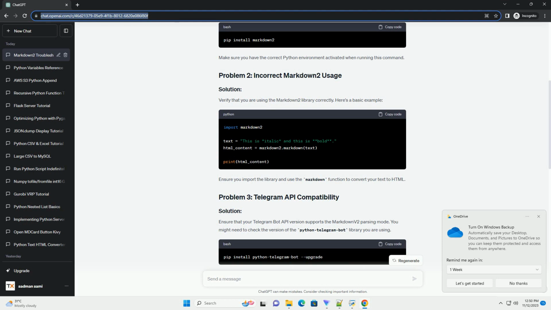Ensure that Markdown2 is installed in your Python environment. You can install it using the following command. Make sure you have the correct Python environment activated when running this command.